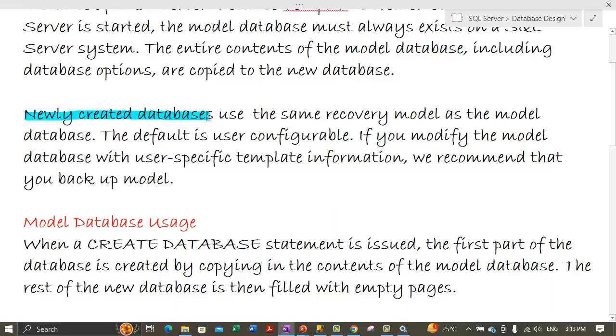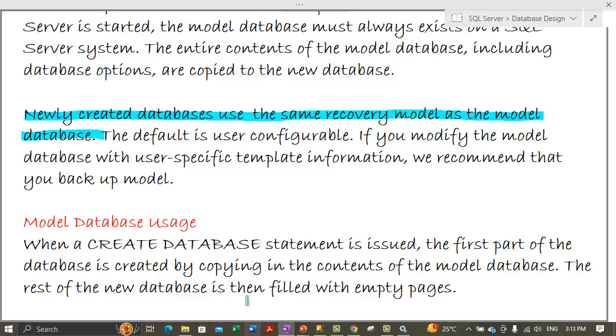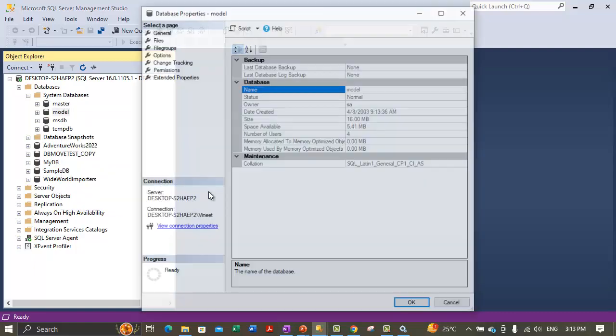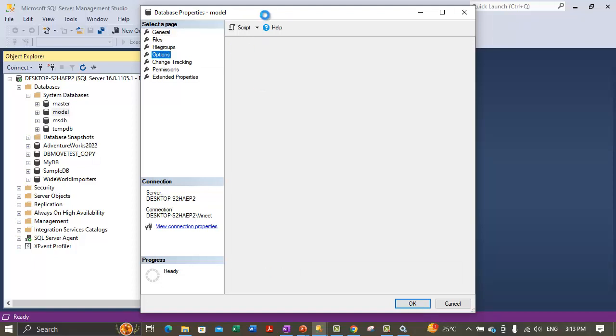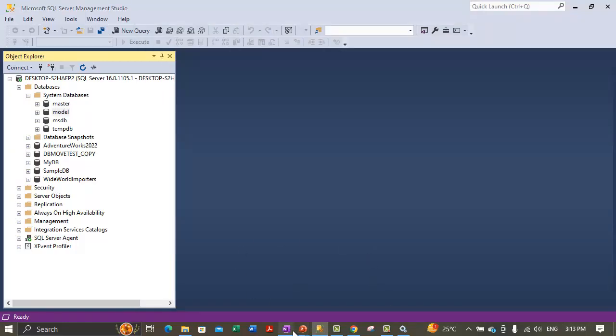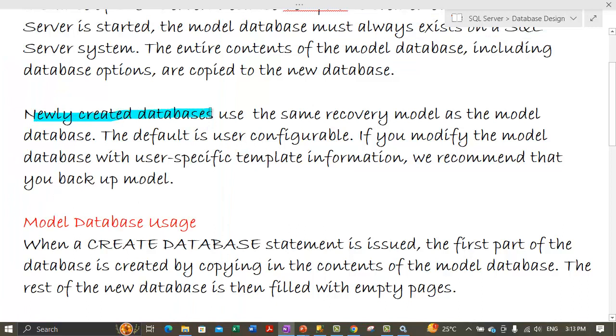Now, newly created databases use the same recovery model as the model database. So let's check the recovery model of the model database. If you go to the properties of the model database and go to options, you can check the recovery model. The model database uses the full recovery model. So whenever we create a new database, that will also use the full recovery model, as per the model database definition. Now let's go back to the notes. Newly created databases use the same recovery model as the model database.